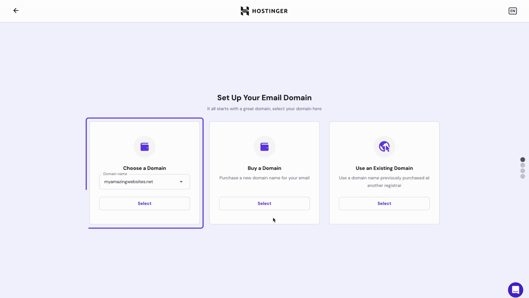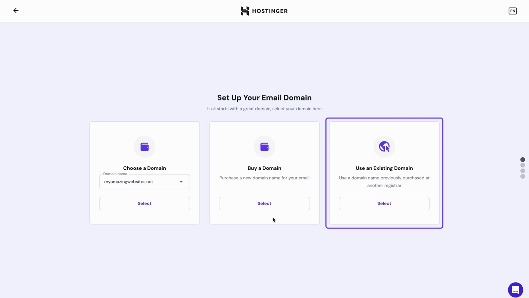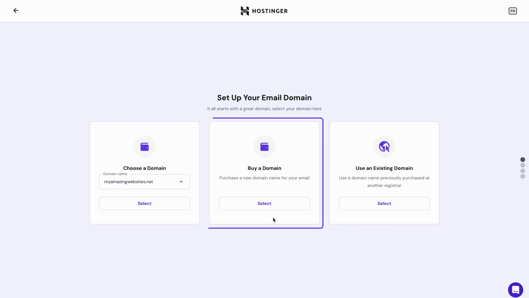You can pick the domain name you already have from Hostinger, and then the email setup will be completed automatically. You can also use a domain name you previously bought from another registrar like GoDaddy, for example, though in that case the domain setup will be manual. Or if you don't have a domain name, you can purchase one right now by selecting buy a domain over here. Let me show you how you can do it.